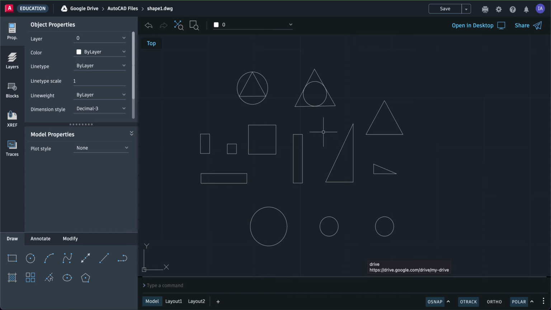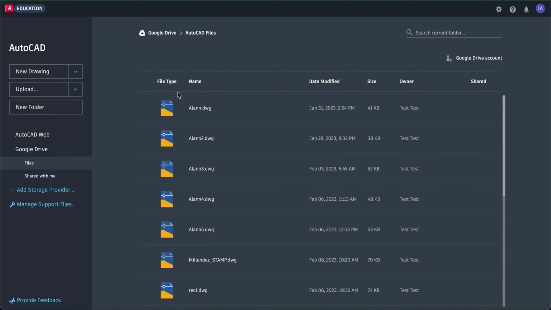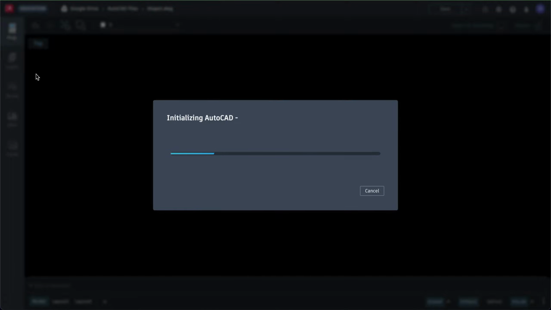We were practicing rectangles, squares, triangles, and circles. Let's start a new drawing. Go back. You can also click your Google Drive or AutoCAD files, and you're immediately on your AutoCAD files in your Google Drive. We're going to start a new drawing.